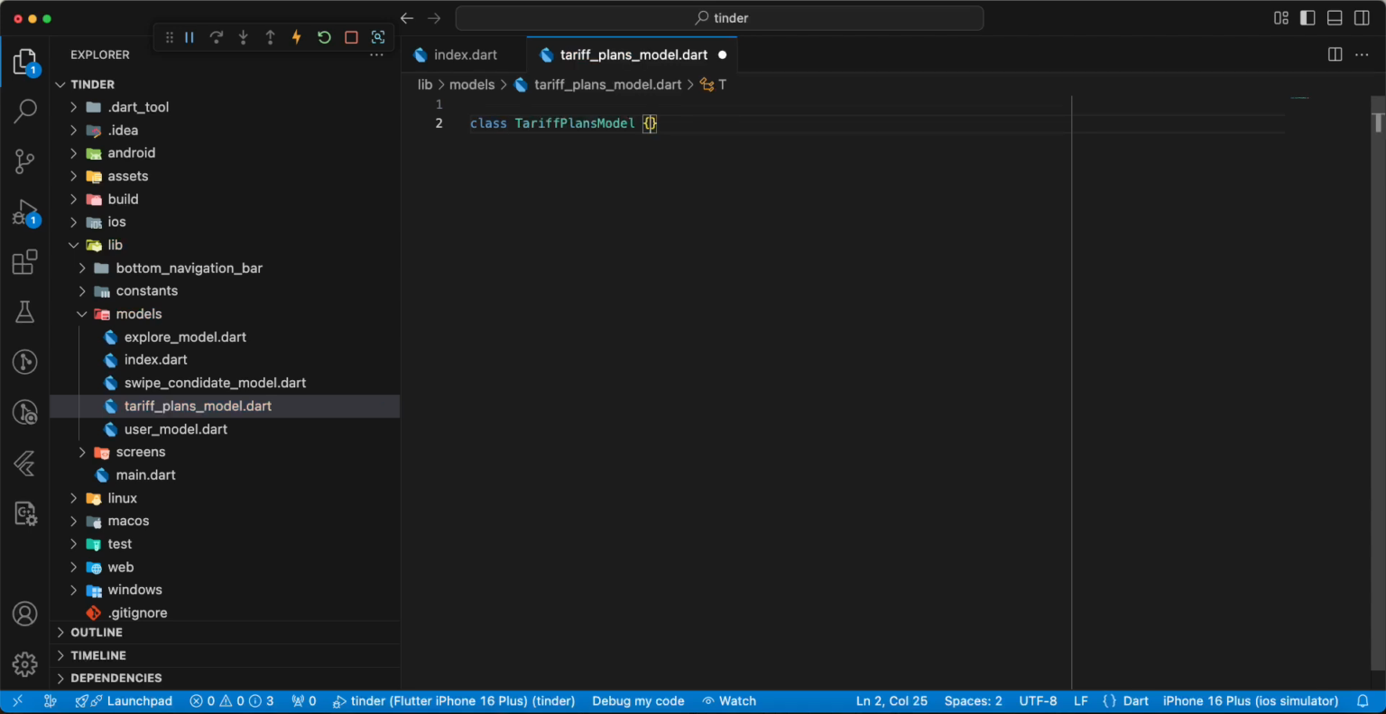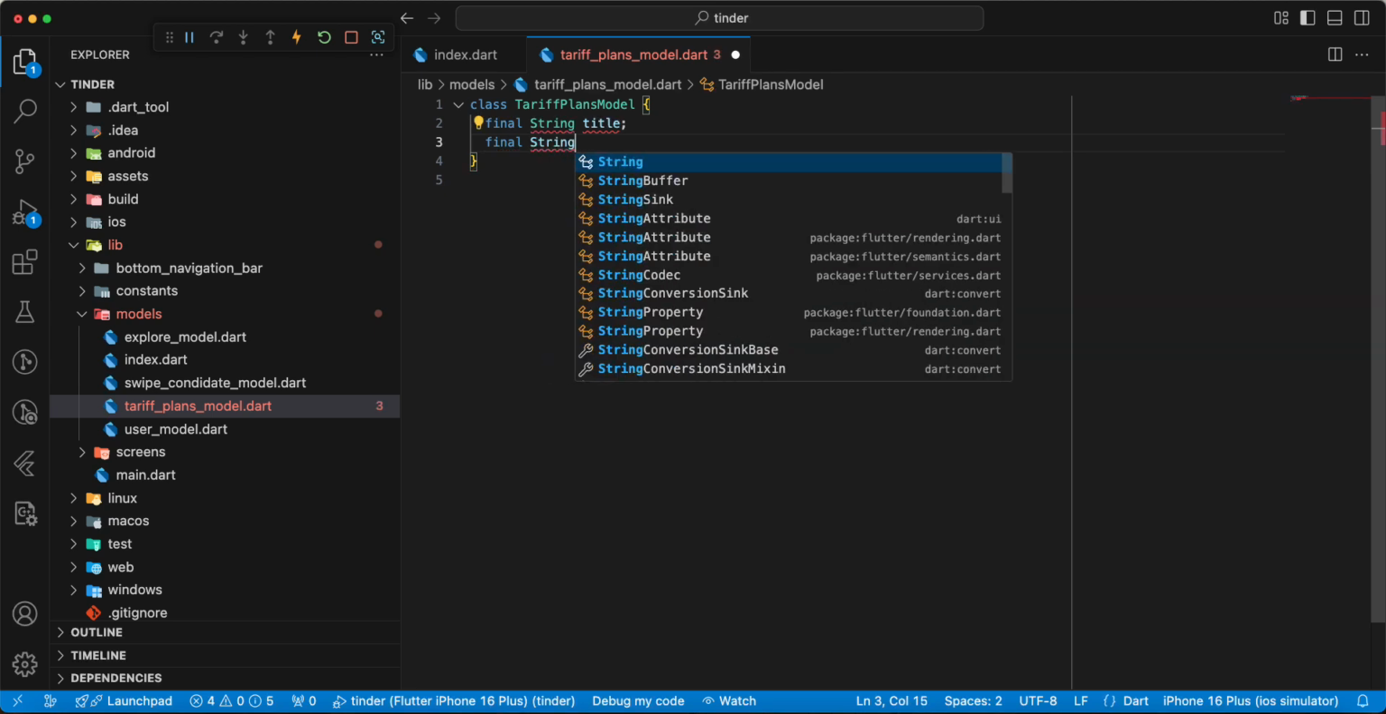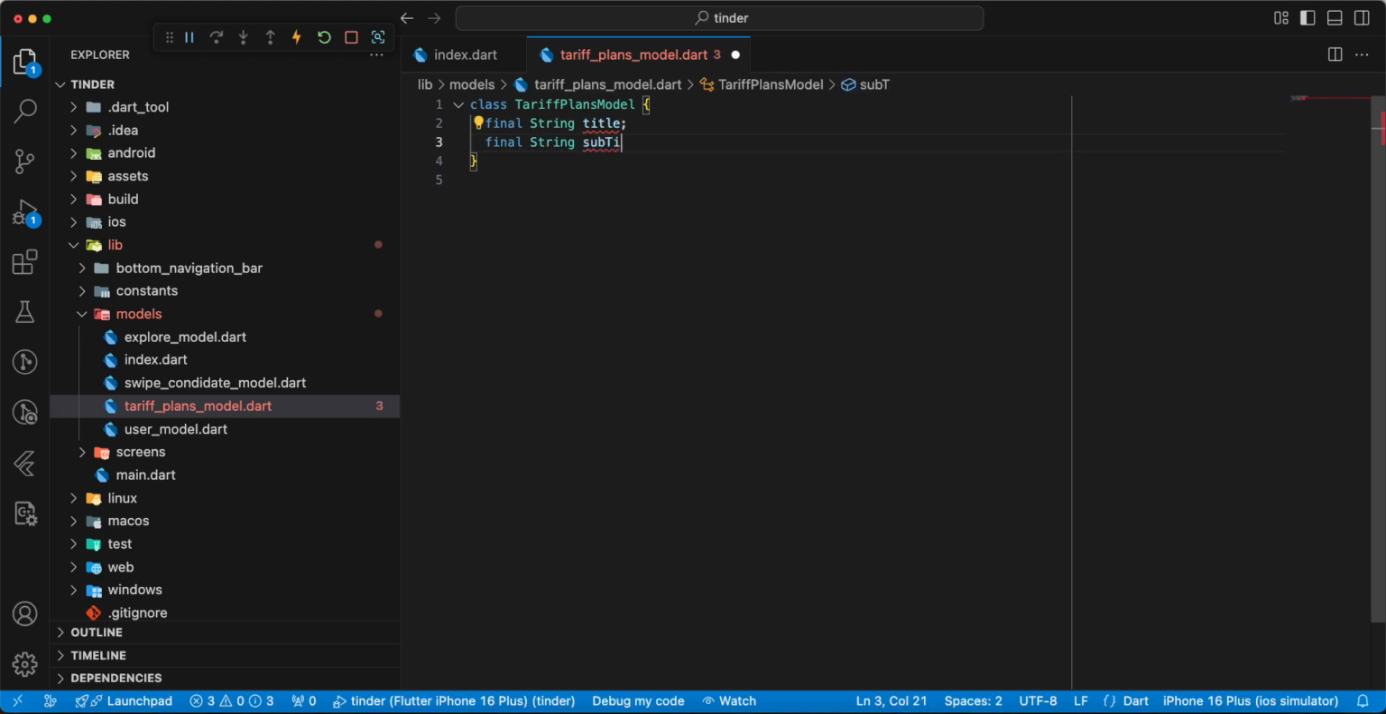add class TariffPlansModel, write final string title, write final string subtitle, write final double price, write final int save.